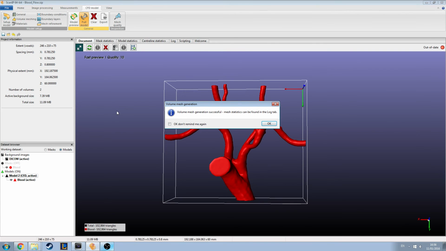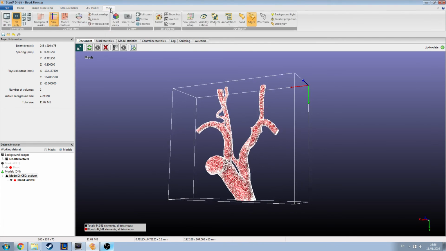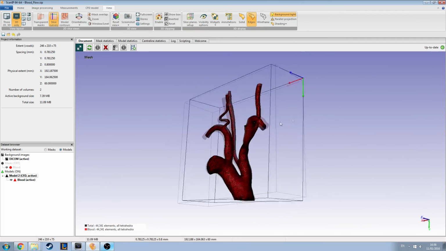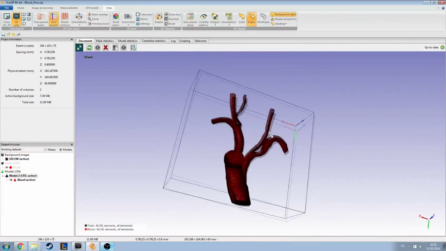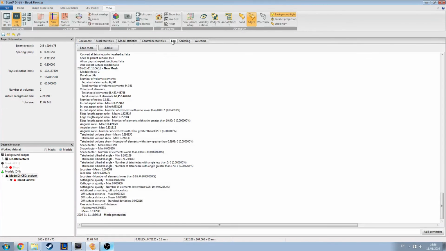Okay, so mesh generation is successful, which is always nice. And here is our generated mesh. If we go to view, I'm going to turn off the background light quickly to get a better view of it. You can see here it's generated the mesh quite nicely. You can also check the mesh statistics in the log tab here. And you also have the important things like the tetrahedral volume skew. We've got no elements of greater than 0.99, which is nice. All of the information is here for you to have a look at.